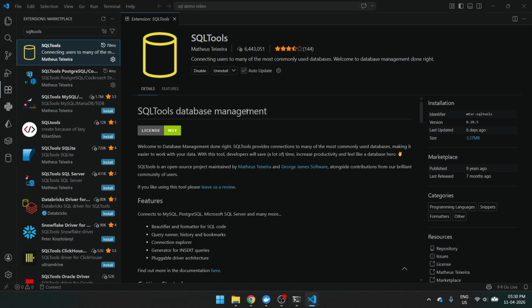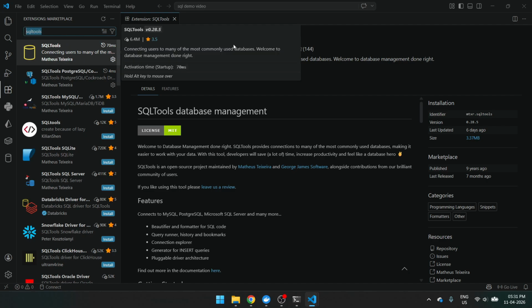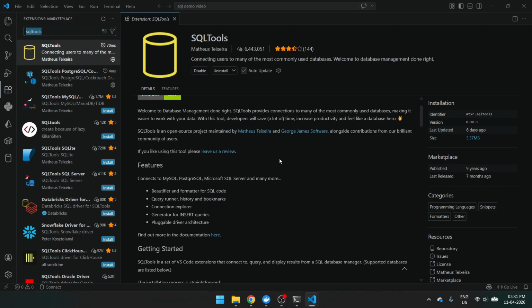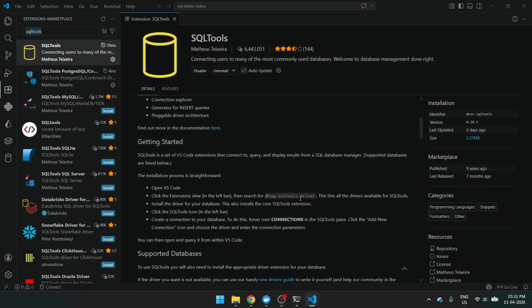What this does is it helps VS Code create a connection to your Postgres inside of Docker. So just install SQL Tools by this author; whenever you type SQL Tools, this extension will pop up in the first search results. Just install it, and after that you need a driver. Right now you can see written over here that you need the SQL Tools driver as well to make the connection.